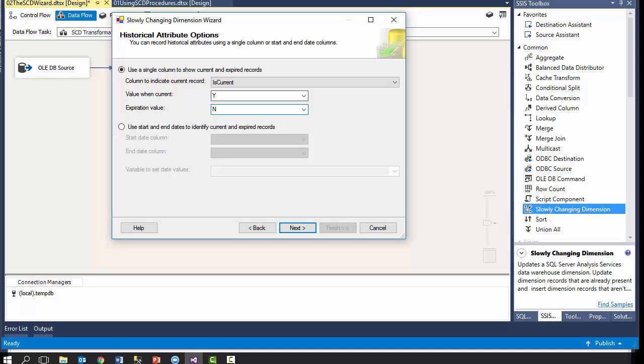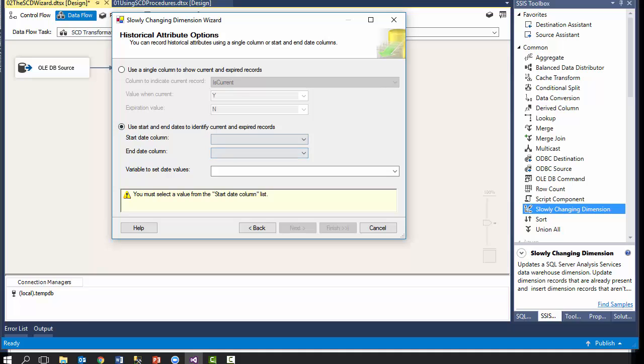Now if you do that, you don't get the start date and end dates. So this is an issue. It can't do both. It can only do one. So I'll choose start date and end date. And one other thing, when you do this, it's alphabetically sorted.